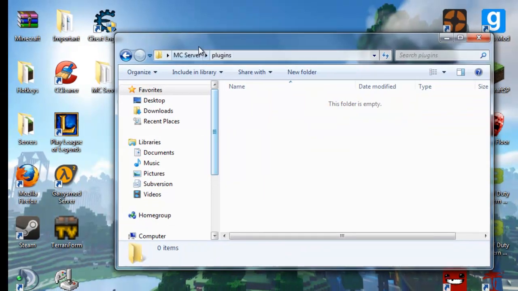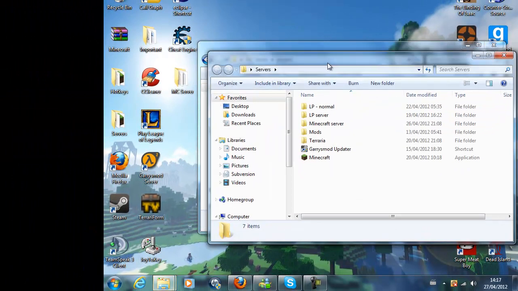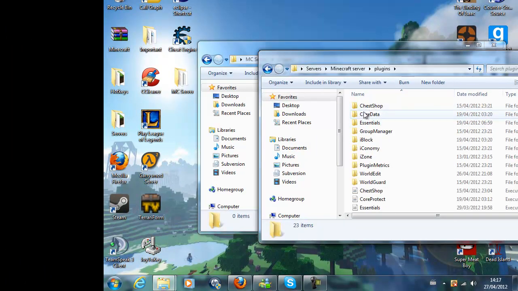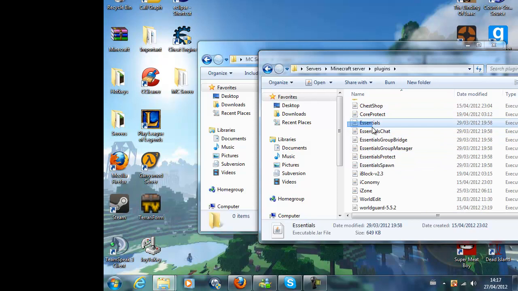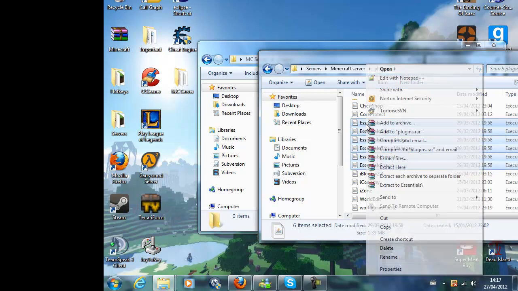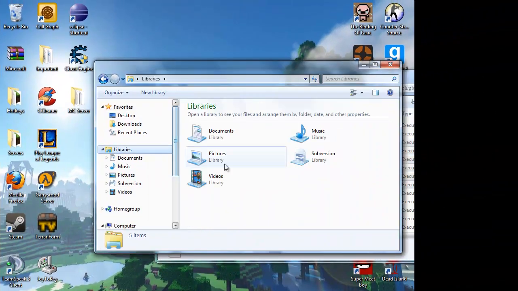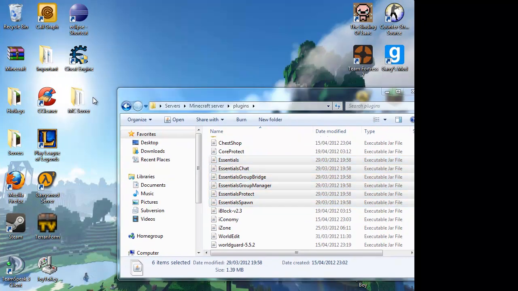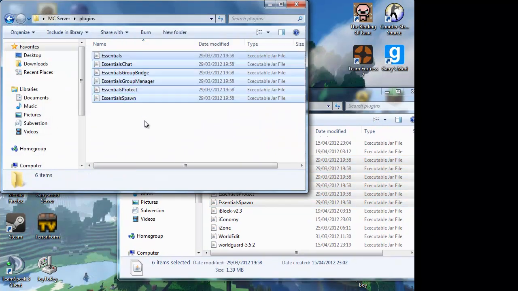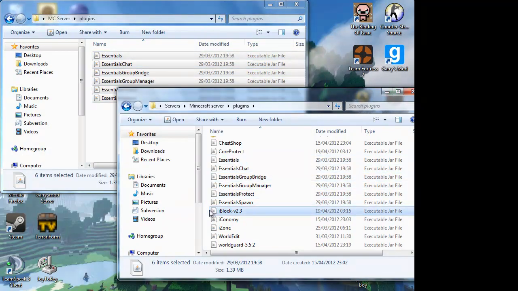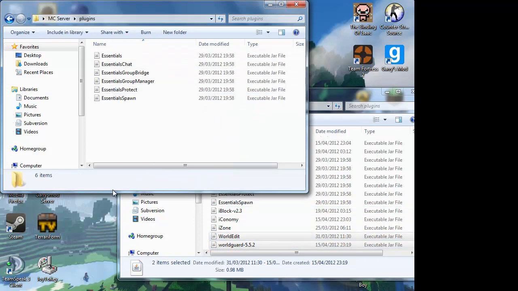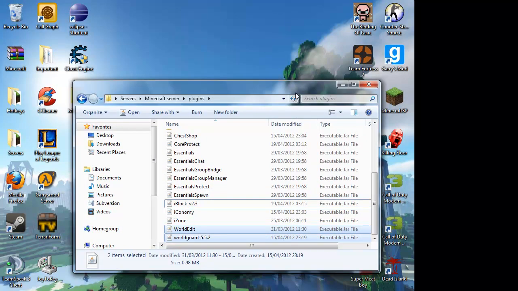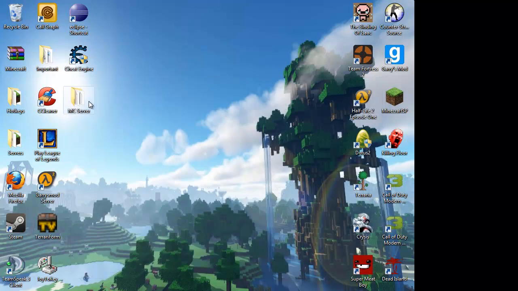and as you can see, here's the plugins. I'll copy some plugins over from my Minecraft server. Basically just want Essentials. Copy. Plugins. Control V. We'll add in WorldGuard. Control C, and Control V. There we go. So that's for that part.